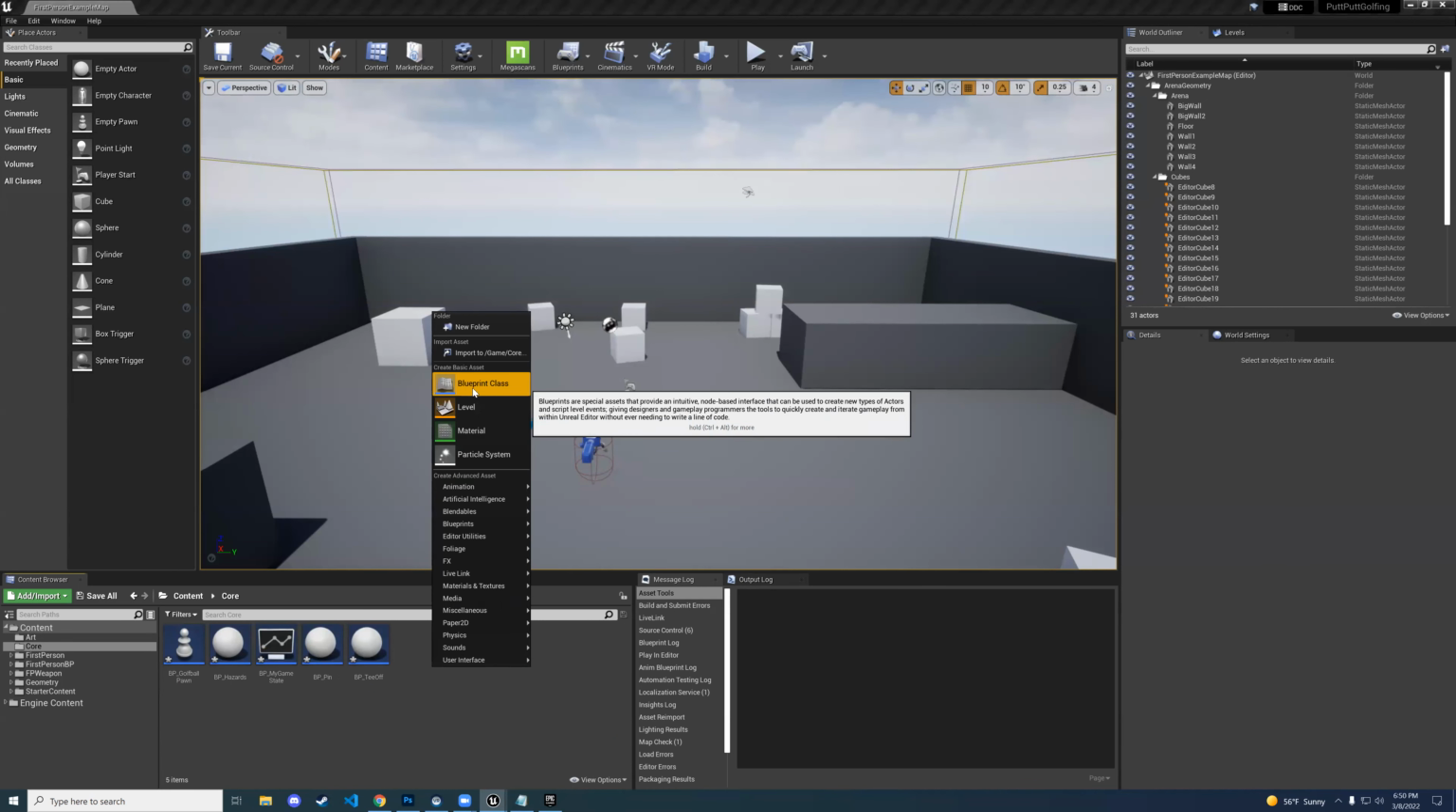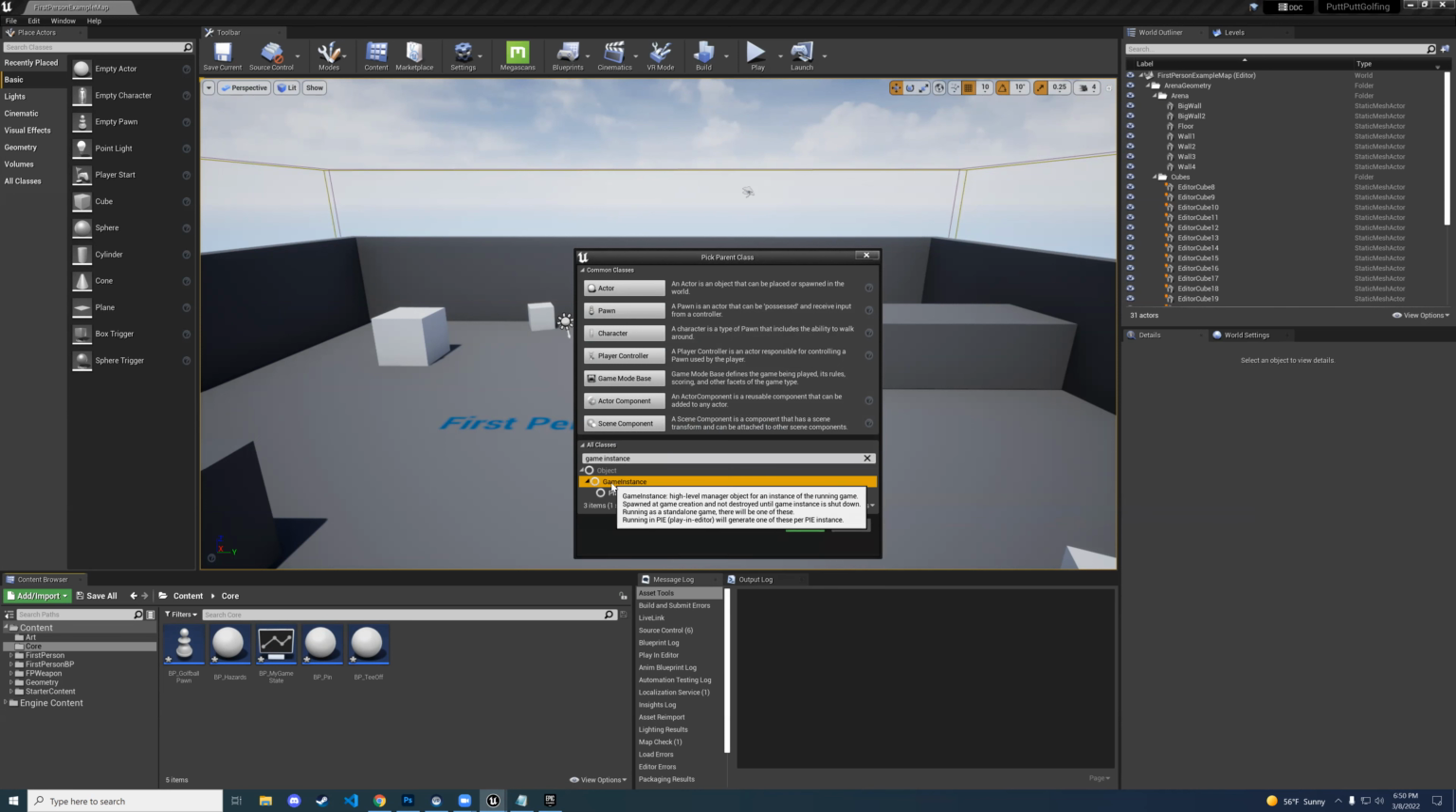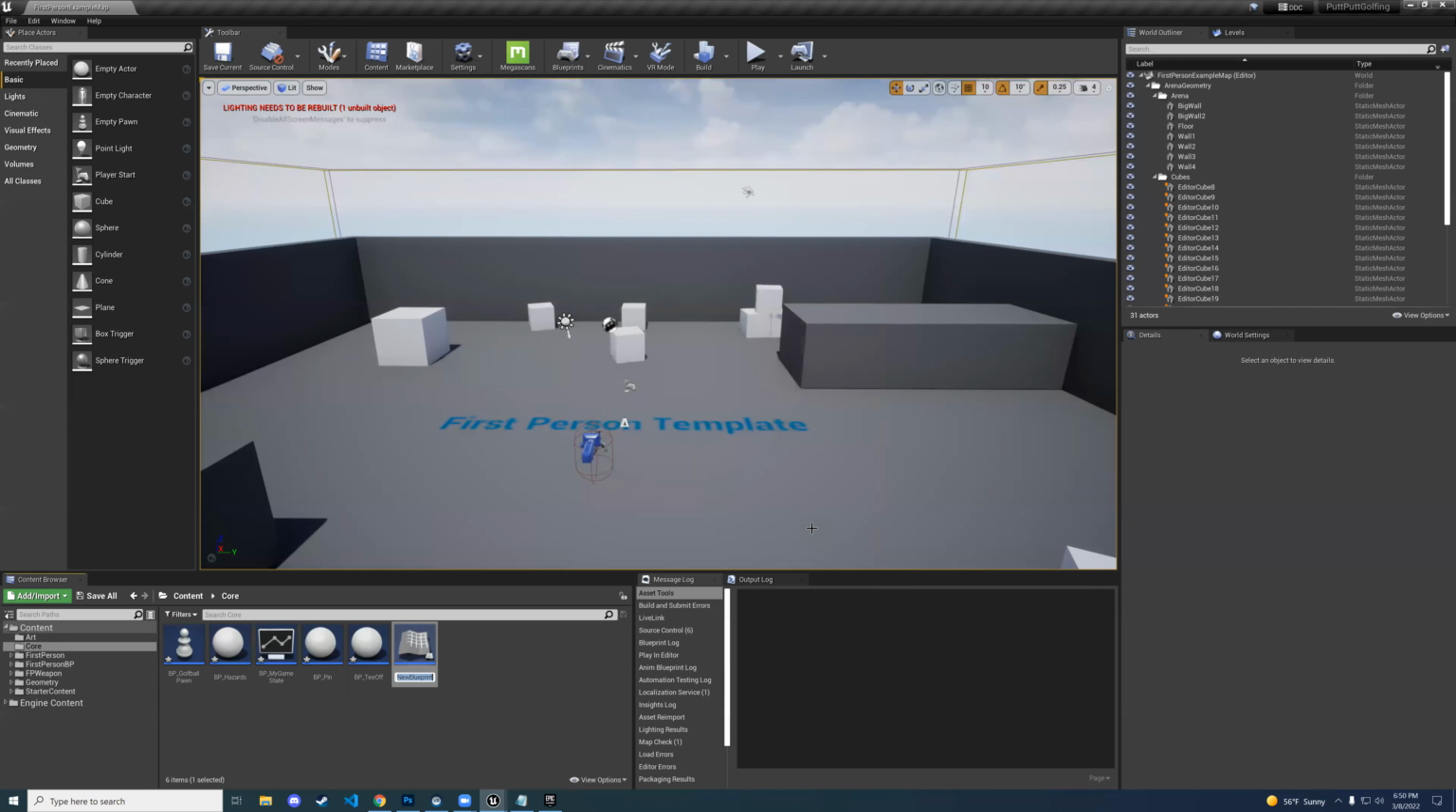We need a blueprint class. Under search here, we're going to do game instance. Game instance. This is right here, game instance. This is it. We'll select that. We'll say BP my game instance.